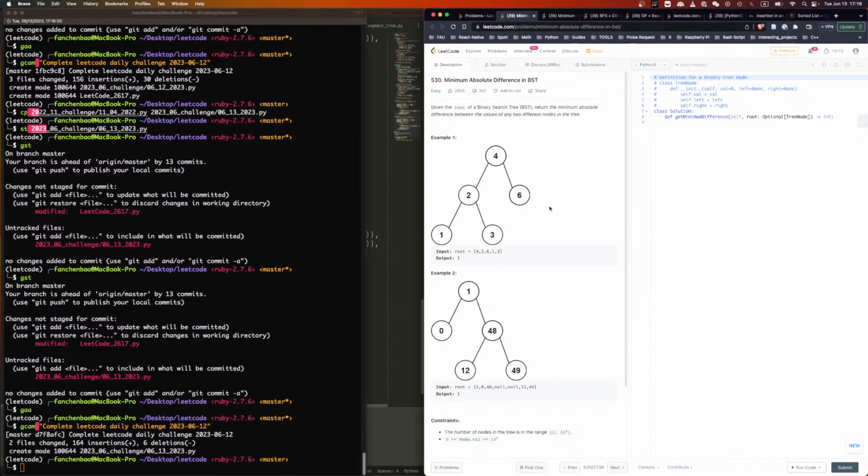All right, it's a binary search tree, so all we need to do is to traverse it in order. Is that what they call it? In order? Left to right. So we traverse left to right and find the adjacent, right? Because that is the minimum absolute difference. You have to find the adjacent.